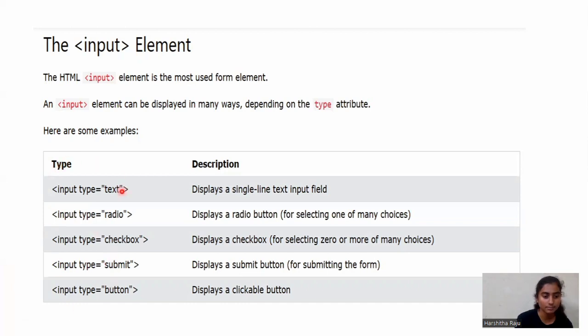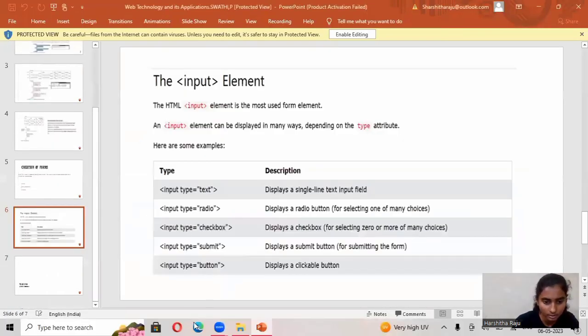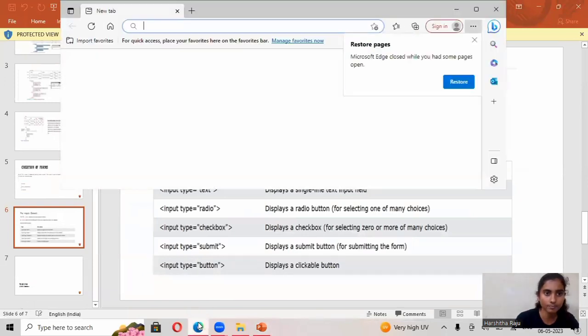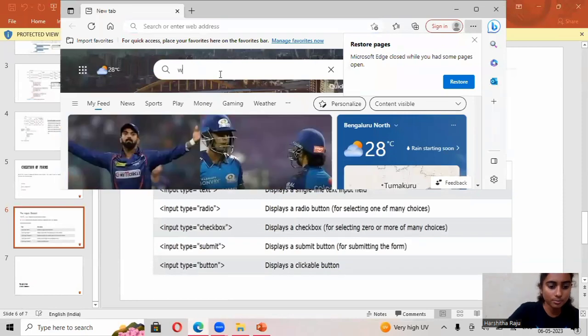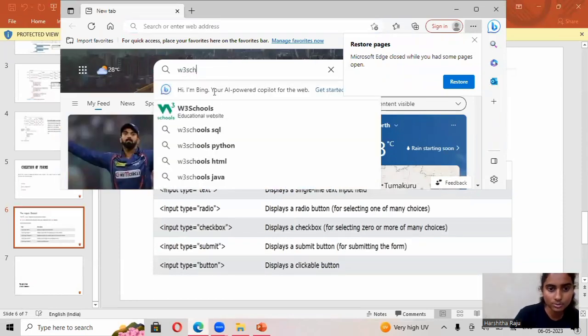We'll study all these in brief by using W3Schools. So now we'll study more about HTML forms using W3Schools.